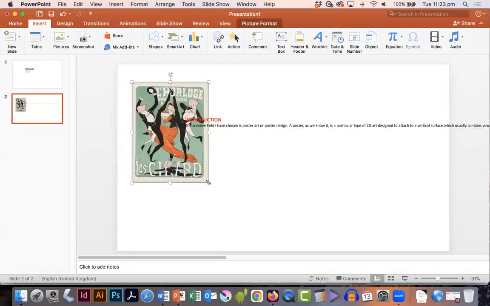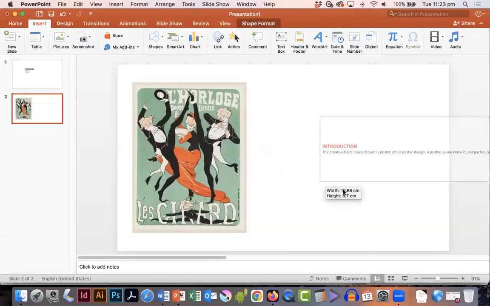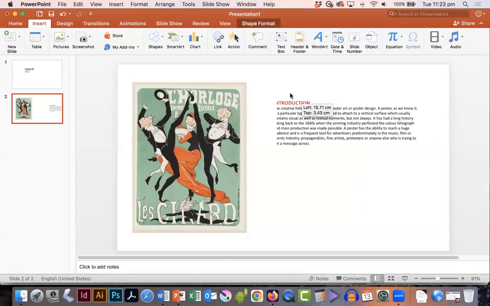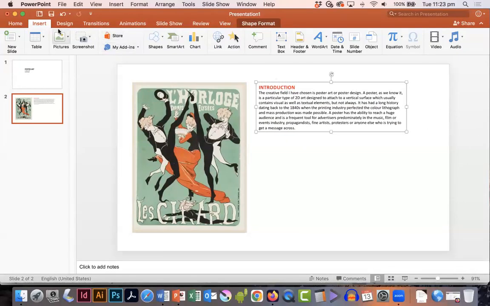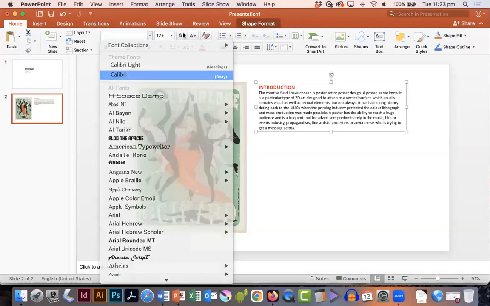Okay, so I'm just going to hold down the Shift key and make the image bigger. With the text box, I'll just change the size of that. And of course, I can go back to home and make the text box bigger.